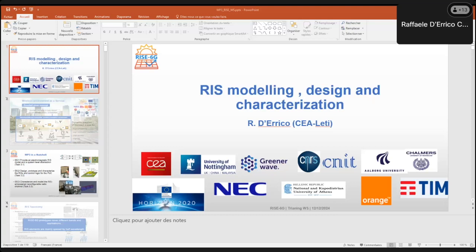Really, in a nutshell, what we want to do is to provide an electromagnetic RIS model and the system level abstraction, design and prototype the RIS and the control logic for the proof of concept, which is of course very important, and characterize the received power and the reconfigurable radio channel.